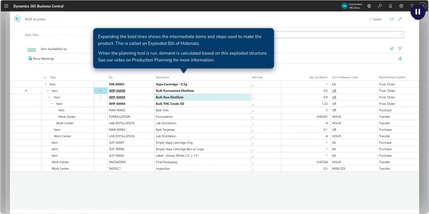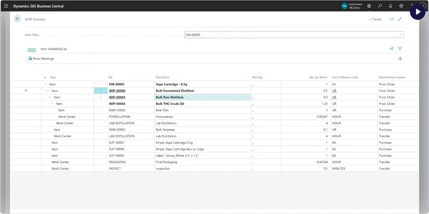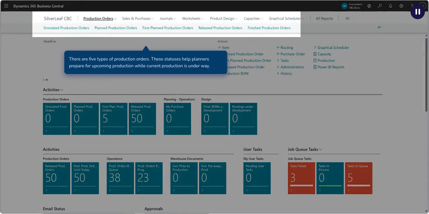When the planning tool is run, demand is calculated based on this exploded structure. See our video on production planning for more information. There are 5 types of production orders. These statuses help planners prepare for upcoming production while current production is underway.